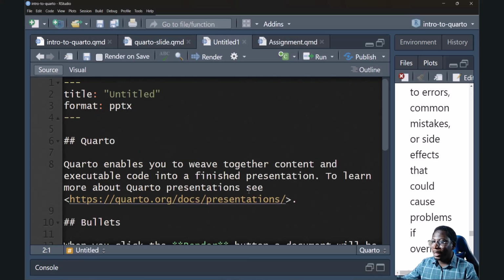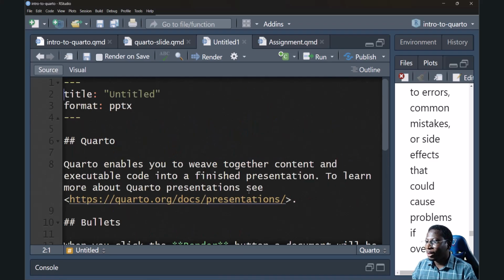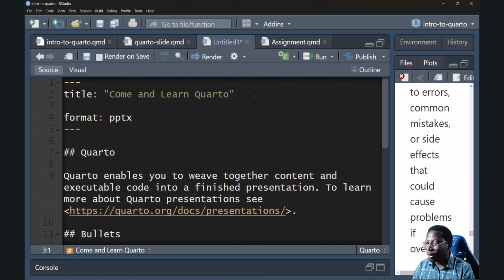So automatically it will give you a template for creating PowerPoint. Here you can just rename it. Let's say, "Come and learn Quarto," for example. And remember, you can also add author to it, and then it could be your name, Shola James. And then for PowerPoint, it's like this.